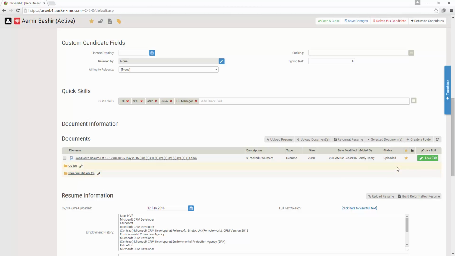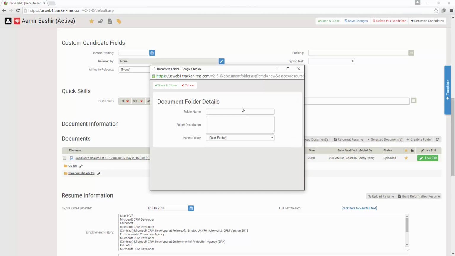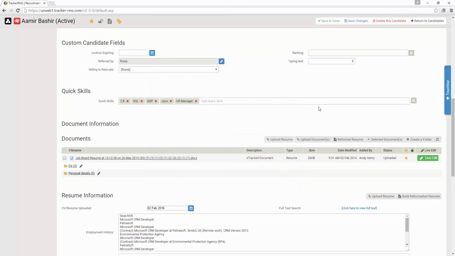You can also create a new folder if you want by hitting the plus button here to name a new folder. And it's as easy as that.